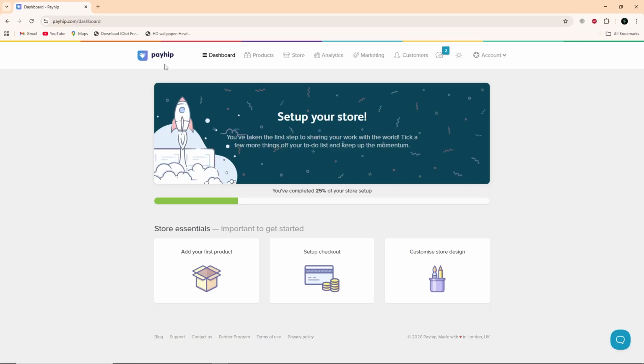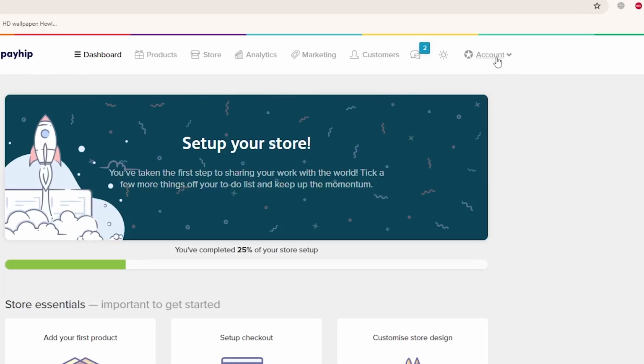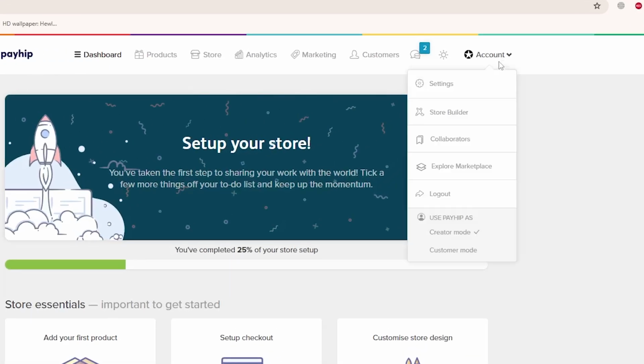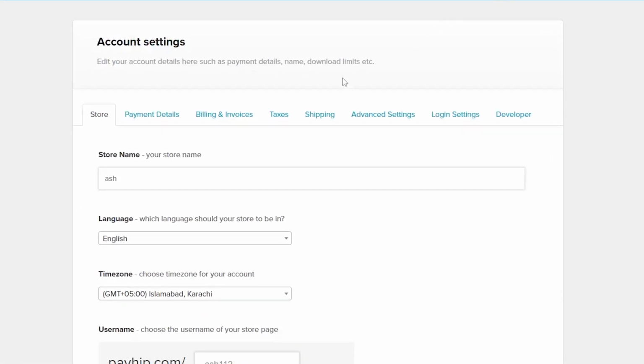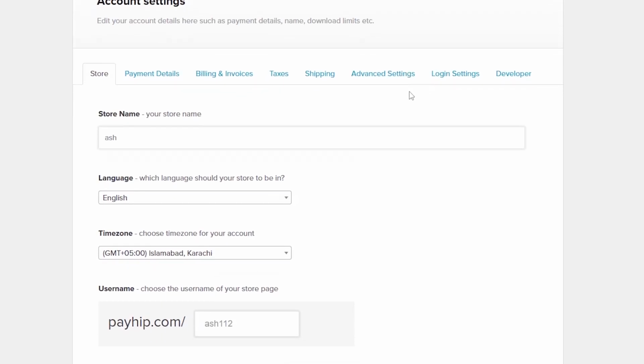First, open your browser and go to payhip.com, then log in with your email and password. Once you are logged in, click on Account at the top right of the page. From the drop-down menu, select Settings. Inside the account settings, you will find Payment Details, which is where you can manage how you get paid.